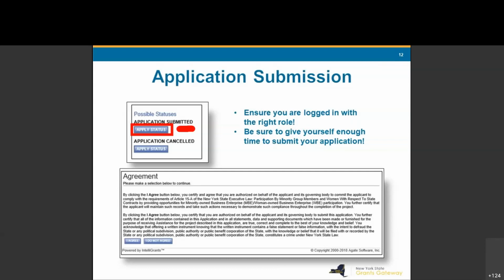But ensure you're logged in with the right role, and be sure to give yourself enough time to submit your application. So you'll click on Apply Status, and then there'll be this agreement that is basically saying you are who you say you are, you haven't given your password to somebody, and you're going to submit it by clicking that I agree button. So once that I agree button is clicked, your application is now submitted, and you'll get some affirmations of that as well, which I'll show you when I get into the system. So that's the last page.